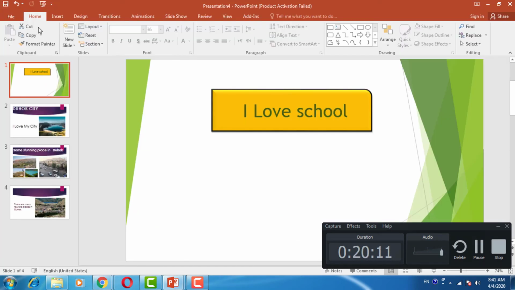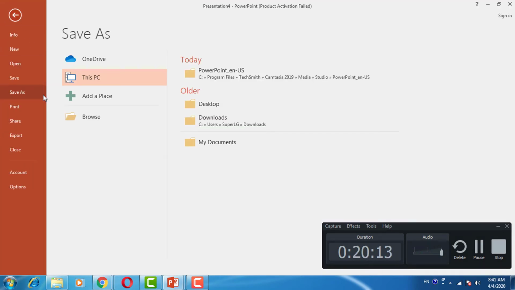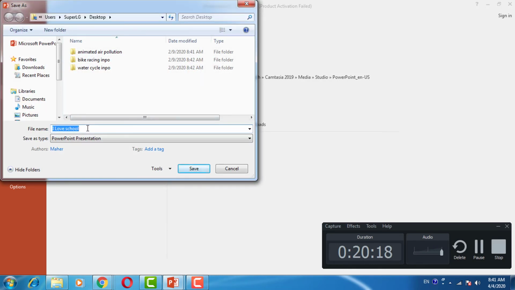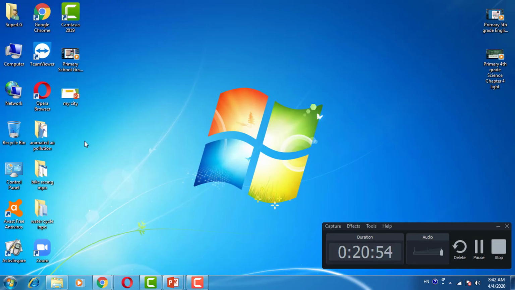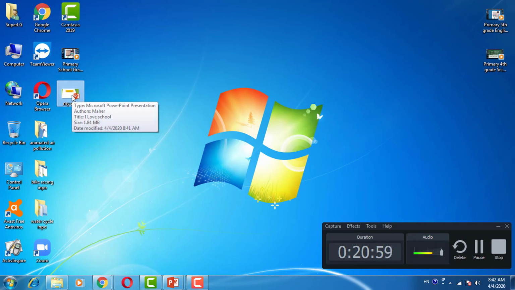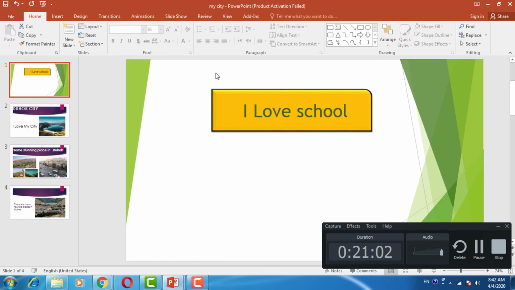Now I want to save this project. We come to save. Choose any place you want. For example, I choose desktop. Name your project. My city. And the file is PowerPoint presentation. Save it. Now if you look at your desktop, you can see this file and you can open it anytime you want. This is your PowerPoint presentation file. Double click on it, you can open it.